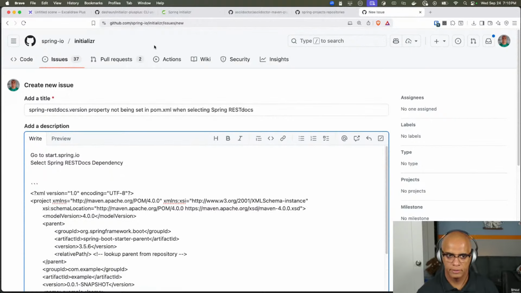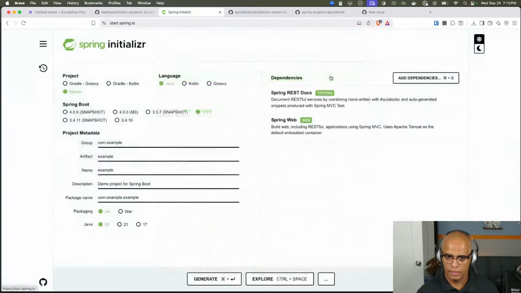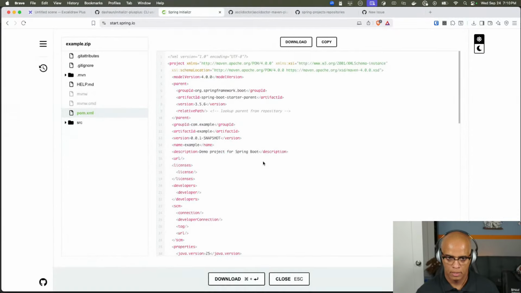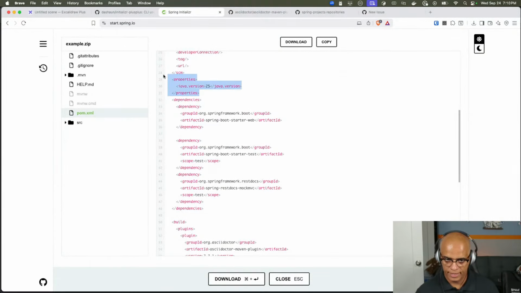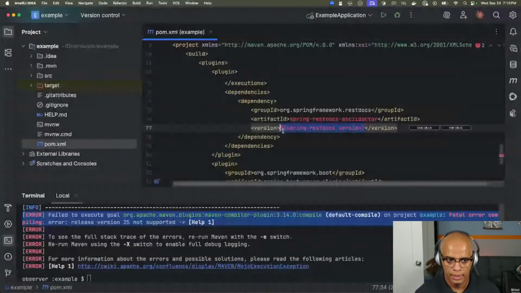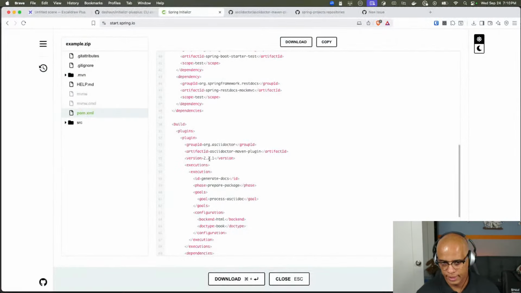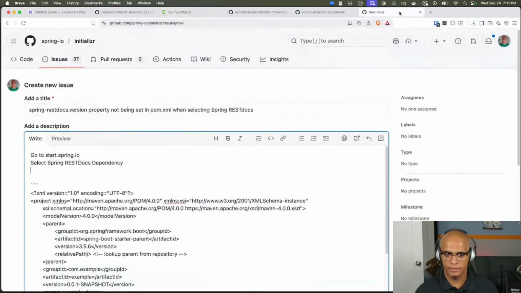Is there something else? Let me just make sure. Like if I go add web, do I get it? No. I expect that property would show up here in properties. And there's kind of two issues here. I feel like we've moved beyond this before, but that's okay. This is the issue that I think is an issue.